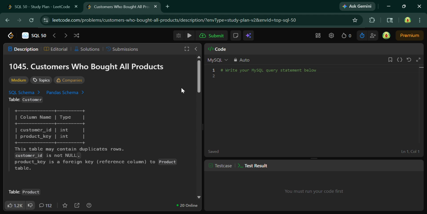Hello viewers, let's continue our SQL series, and now we have to solve one more question on SQL, which is customer who bought all products, which is LeetCode 1045. So here is given a column name which is customer ID and product ID, and the type has been given int. Okay, so this table may contain duplicate rows.